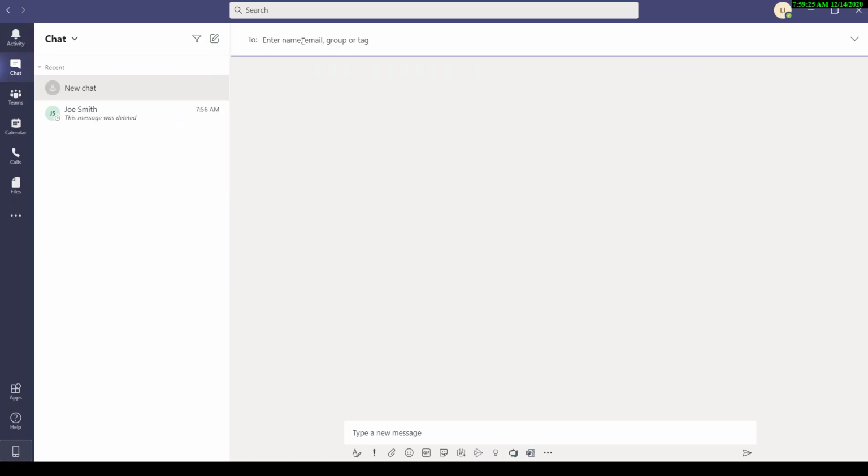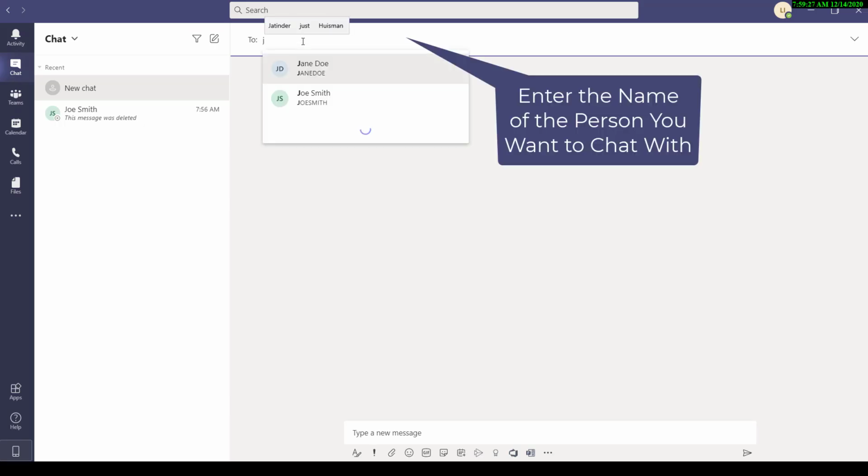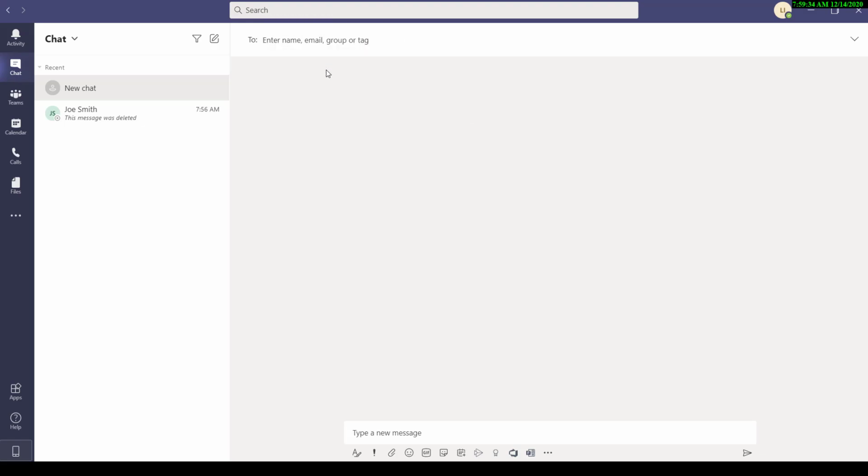Then you want to look for the person that you want to send your chat message to. In this case, I'm going to send a message to Jane Doe. You can either type the name and press tab or click on the name.